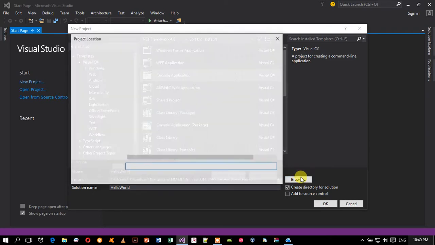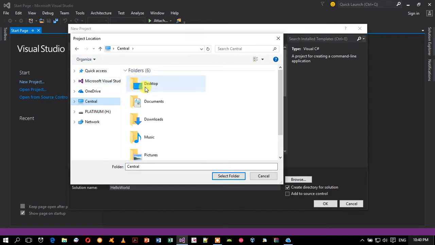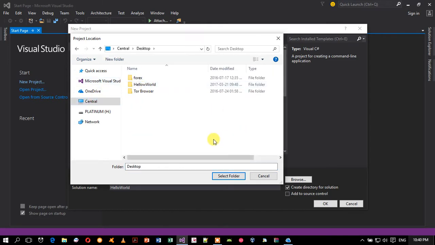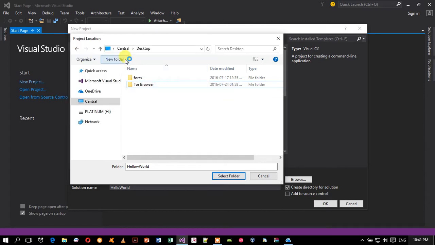I have to click on browse and it loads. It shows you where you can actually save it. For the purpose of today's tutorial, I'm going to save it on the desktop. You can choose wherever you want to save it. You see I had a Hello World folder here. I'm going to delete this one. Okay, so now you're going to create a new folder, and then you can call it Hello World. That's your first application.